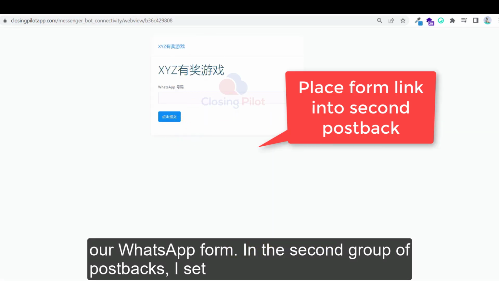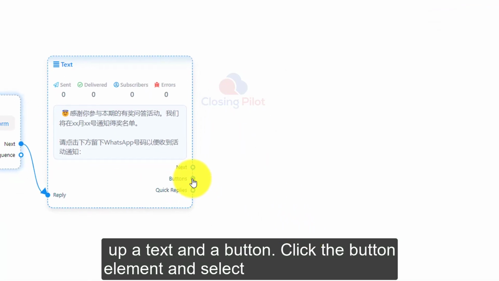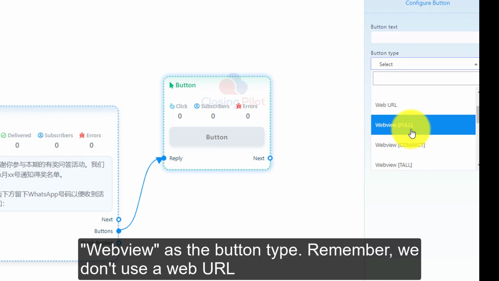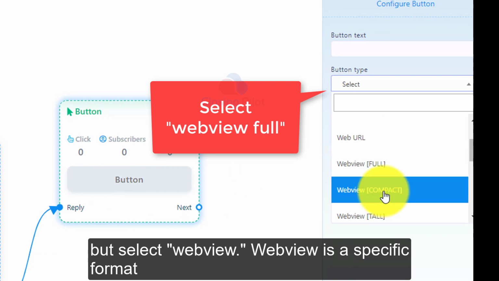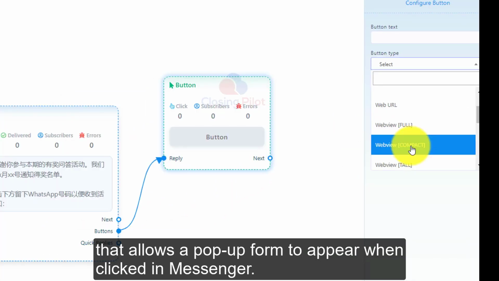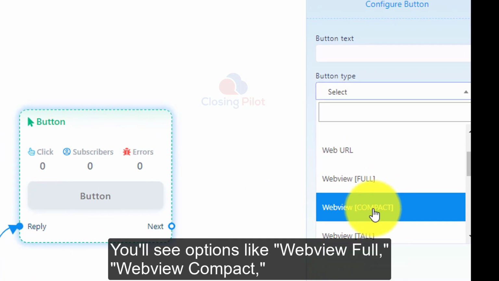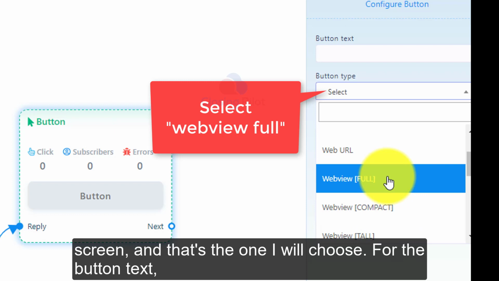In the second group of post backs, I set up a text and a button. Click the button element and select Web View as the button type. Remember, we don't use a web URL, but select Web View. Web View is a specific format that allows a pop-up form to appear when clicked in Messenger. You'll see options like Web View Full, Web View Compact, and Web View Tall. Web View Full is the size of the entire screen, and that's the one I will choose.